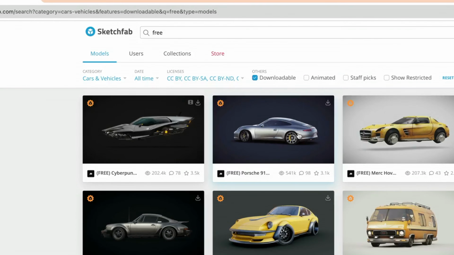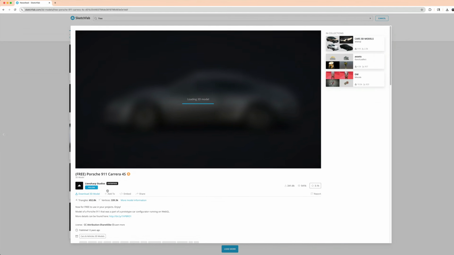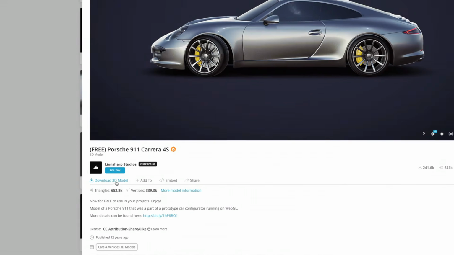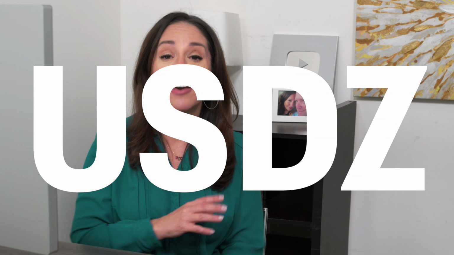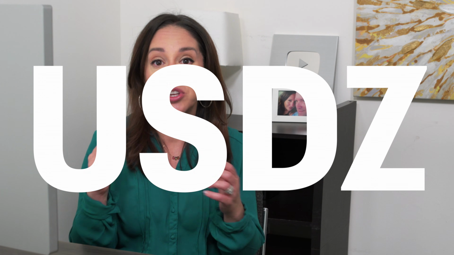Let's select this car, and here where it says download 3D model, you want to make sure you're picking the correct file format. This is very important. The file format you're looking for is USDZ. Now there's many other sites online where you can download free 3D models, like for instance, TurboSquid, but I can tell you from experience that Sketchfab has way more USDZ models on it than TurboSquid does. So I like to go to Sketchfab.